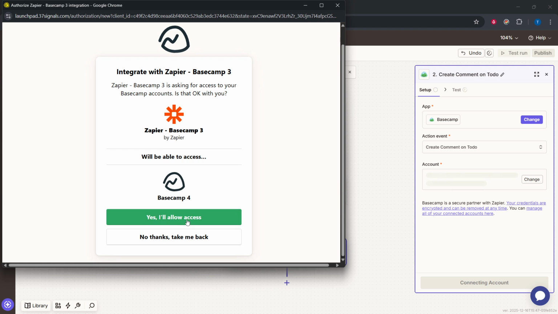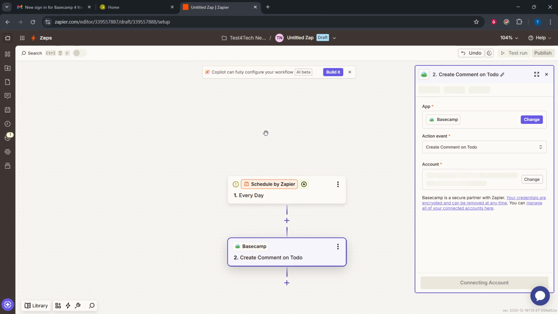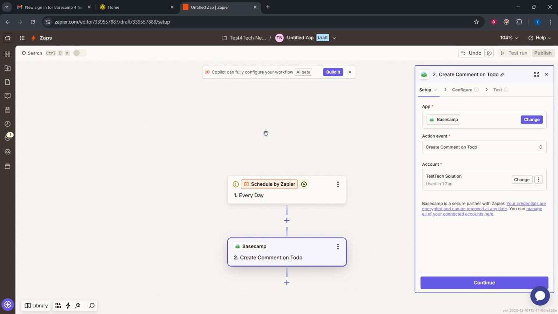When everything looks good, turn on the Zap. From now on, Zapier will create a brand new Basecamp to-do on the schedule you set. Keep an eye on the first run to confirm timing, formatting, and placement in the correct project and list. If you ever need to pause or adjust the schedule, just return to the Zap, make your changes, and save. That's it. Recurring to-dos in Basecamp handled automatically.